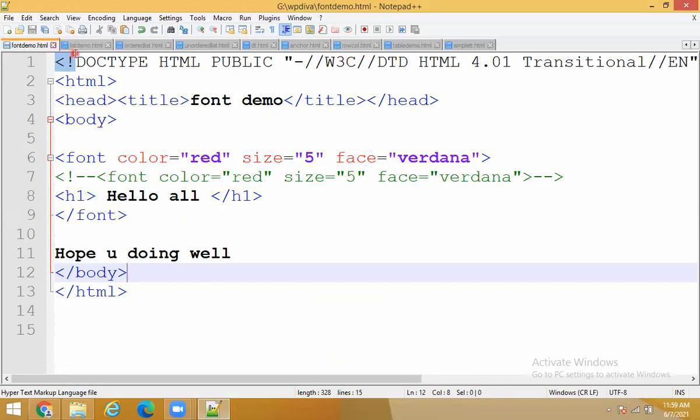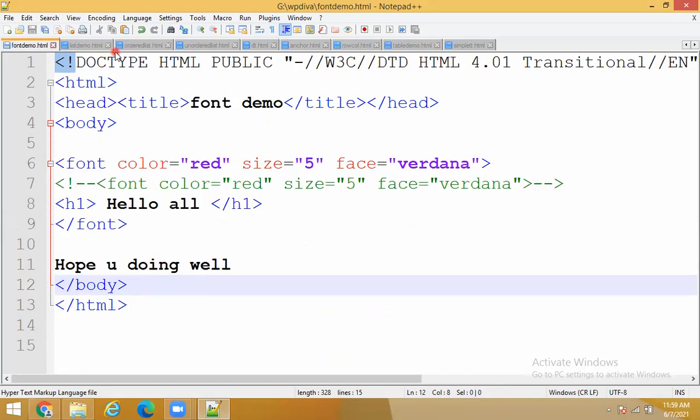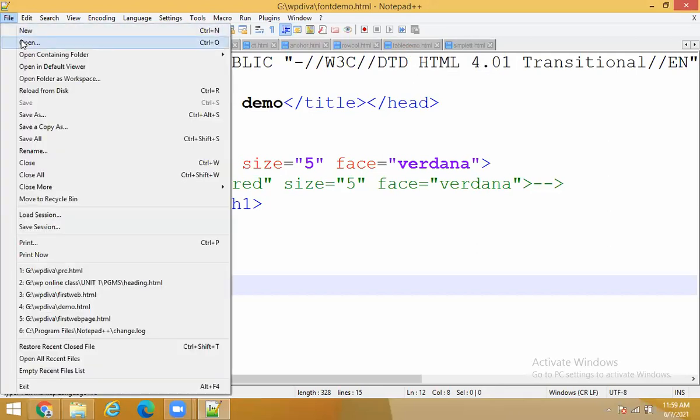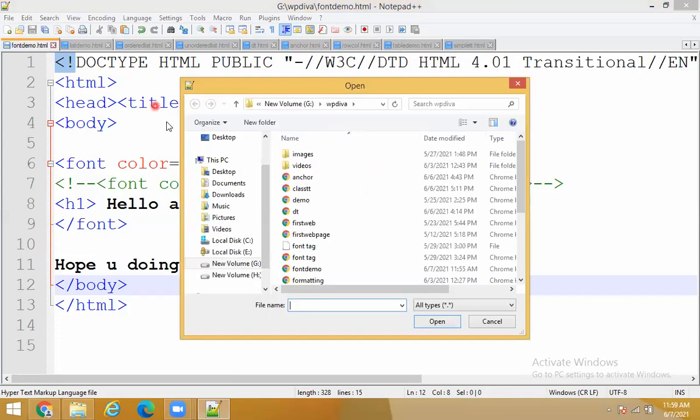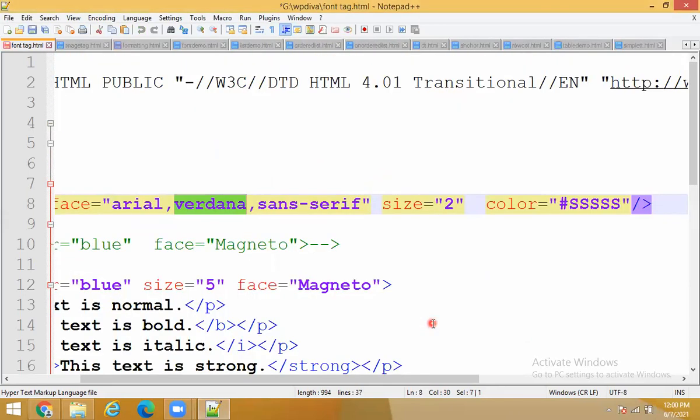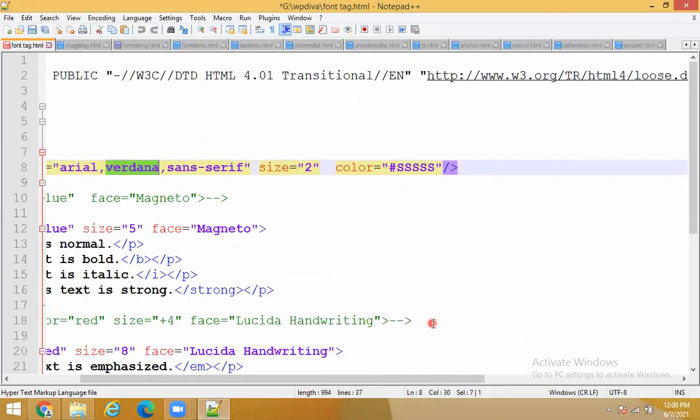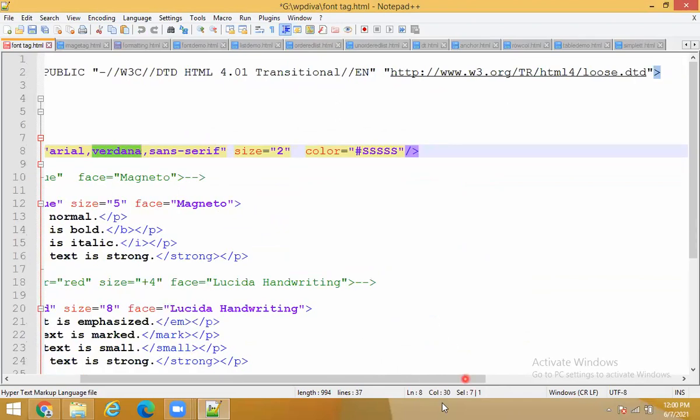So see, here you can see some files, list demo, order demo. Already I have created these files and I have kept all of them open in the tabs. Now I will open the file I created. When I click on open, I will go to the second file, that is font tag. Just now we executed the first file, font demo. Now I click on open, and this file will get opened in Notepad. So this is the procedure to open the file in Notepad.